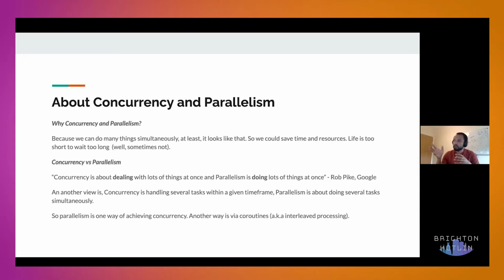So I quite liked what Rob Pike mentioned about concurrency and parallelism. Basically, concurrency is dealing with a lot of things, and parallelism is doing a lot of things at the same time. So that means for concurrency, we can do concurrent programming with a single thread, but true parallelism we can't do that way. We have to have multiple threads and multiple processes running. So single-thread concurrency you see in the JavaScript world, Node.js, which is event loop based concurrency, and parallelism is one way of doing concurrency, and another way is doing it via coroutines. The coroutine is also known as interleaved processing.